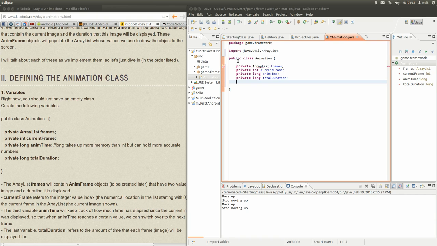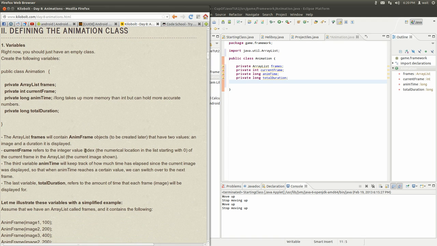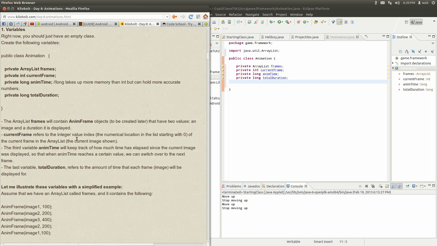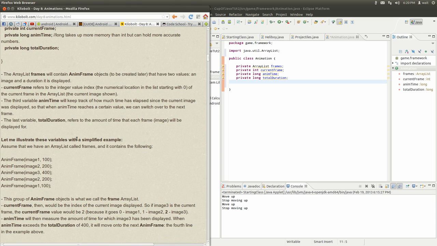So control shift O, we've imported and no errors. The array list frames will contain AnimFrame objects, to be created later, that have two values: an image and a duration it is displayed. Current frame refers to the integer value index. Anim time will keep track of how much time has elapsed since the current image. Total duration refers to the amount of time that each frame will be displayed for.